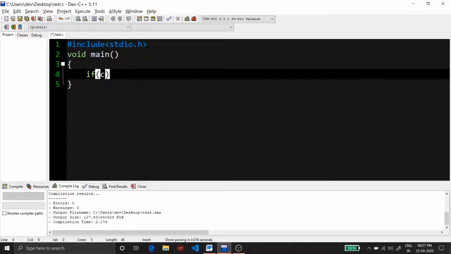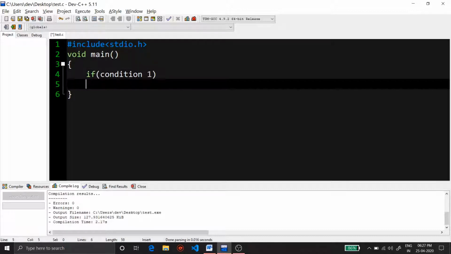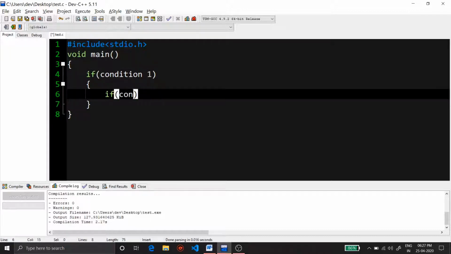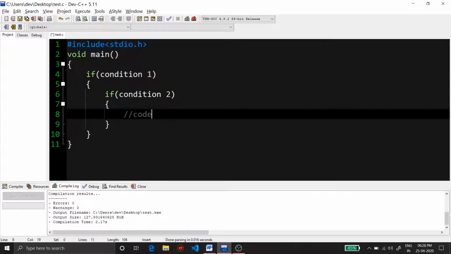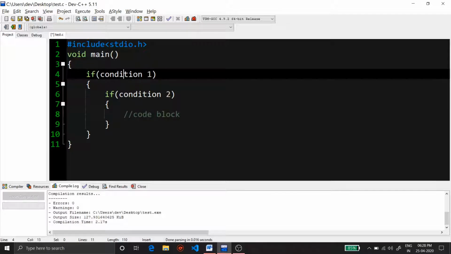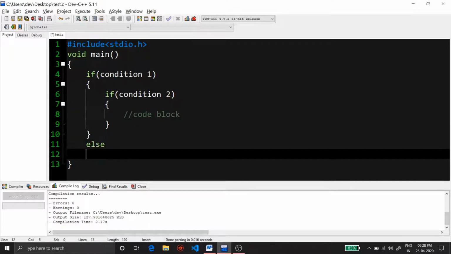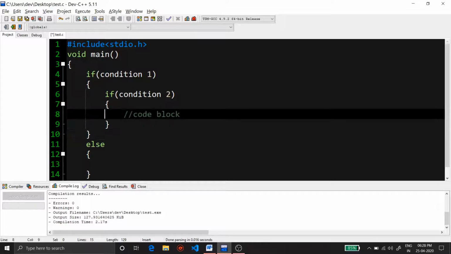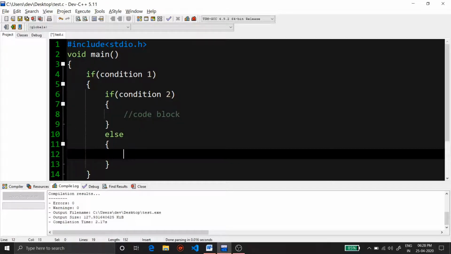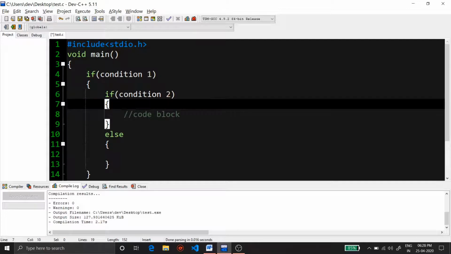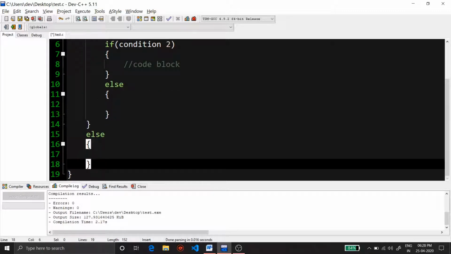So, if condition 1, and inside this if, condition 2, then a code block. This code block will be executed if and only if both the conditions, that is condition 1 and condition 2, are true. And a whole else to counter the nested if. So here we'll write a whole else to counter this. You can even write an else here to counter this if, this condition 2. So that's nothing to bother about.